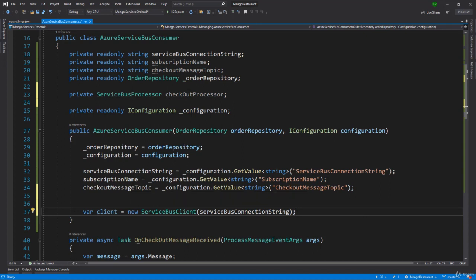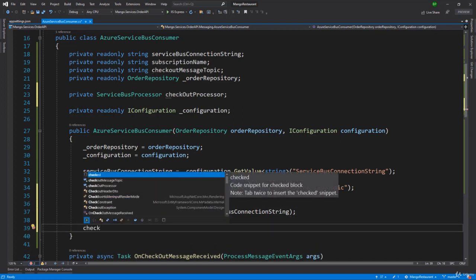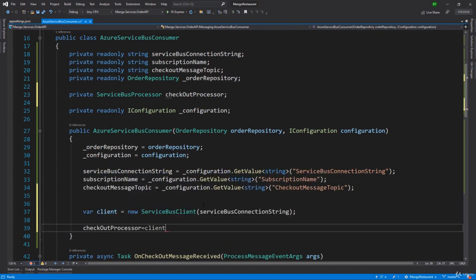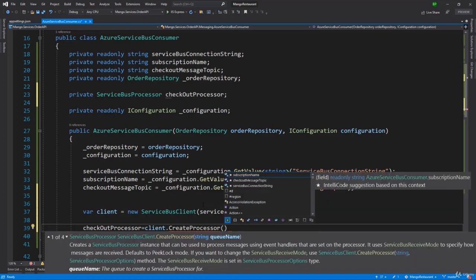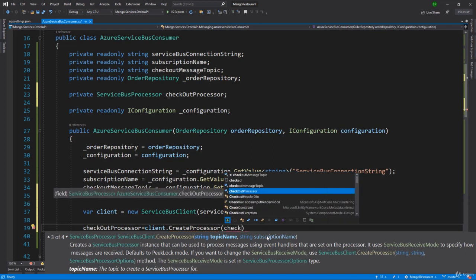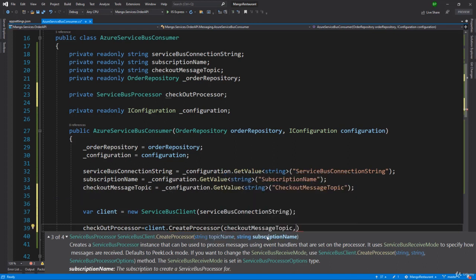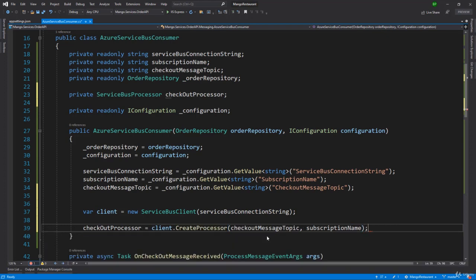On that client, we have to instantiate the checkout processor. So we'll say checkoutProcessor is equal to client dot, and we have a method to create a processor which expects a queue name. Now in our case, we are not using queues. We are using topics and subscriptions. So if you examine the overload methods here, we have a method that expects a topic name and a subscription name. The topic name we already have in checkoutMessageTopic, and the subscription name is in the variable subscriptionName.